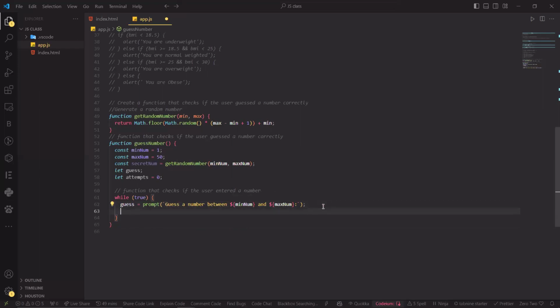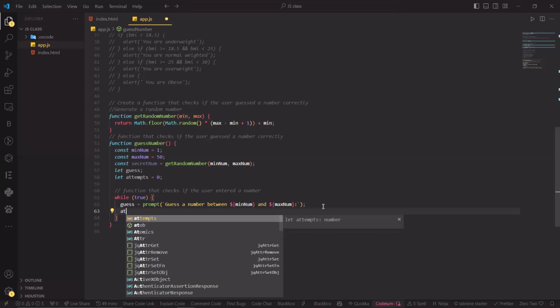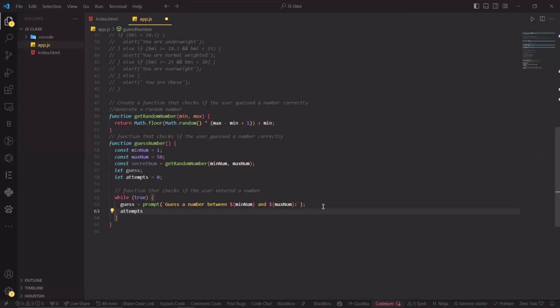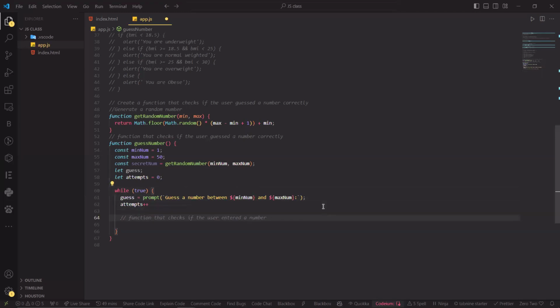Then the next thing we'll do is say, okay, every time the person guesses, we are going to increase the attempts. So you can say attempts plus plus. This runs anytime the user guesses, you're adding 1 to the attempts. So if the user guesses 10 times, the attempts increases by 1 each time. This is a simple way to do it. Do you understand?